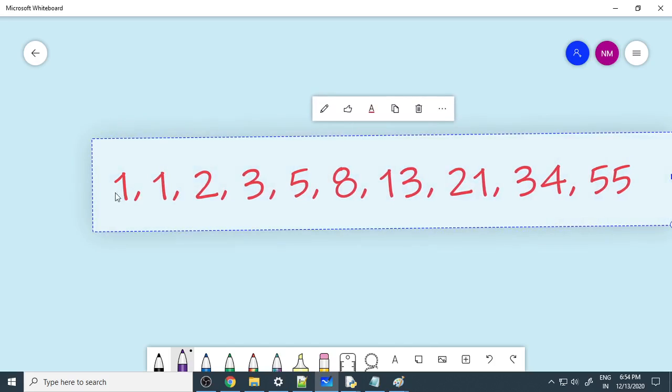The first two numbers start as 0, 1, then you add the previous numbers and you'll get 1 again. 1 plus 1, you'll get 2; 1 plus 2, you'll get 3; 2 plus 3, you'll get 5; 3 plus 5, you'll get 8; 5 plus 8, you'll get 13; 13 plus 21 is 34; 21 plus 34 is equal to 55. Like that, if you add the previous two numbers, you'll get the next number. That is the concept of the Fibonacci series.